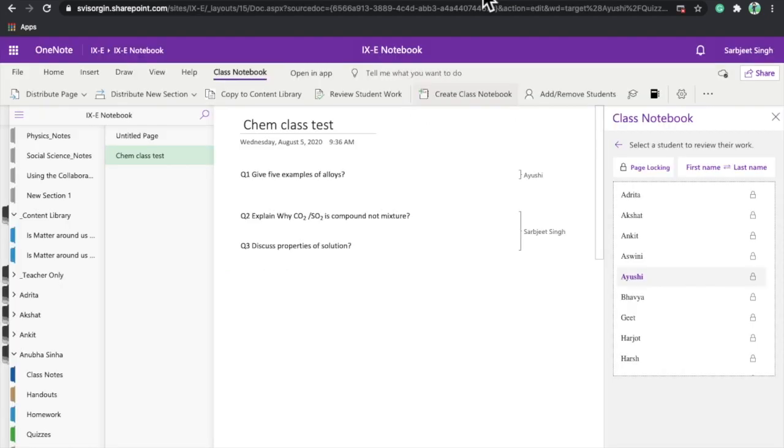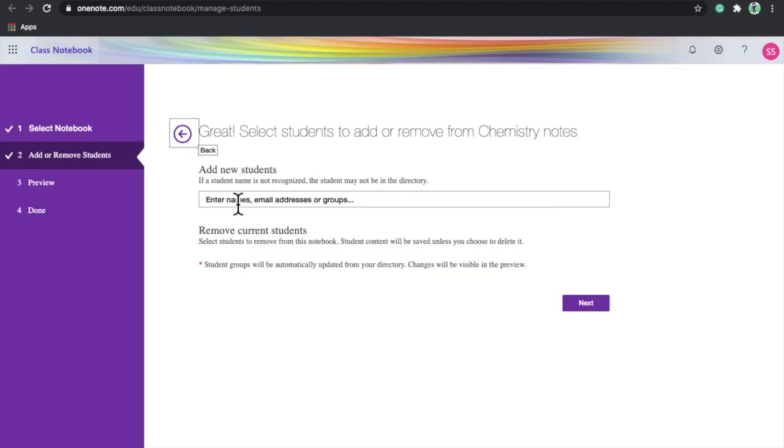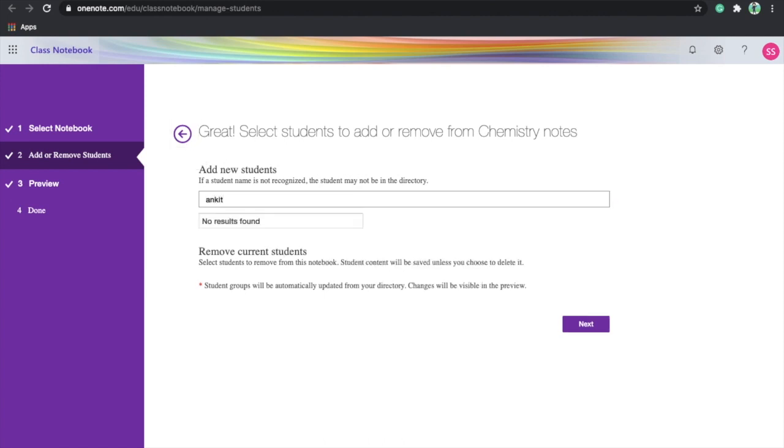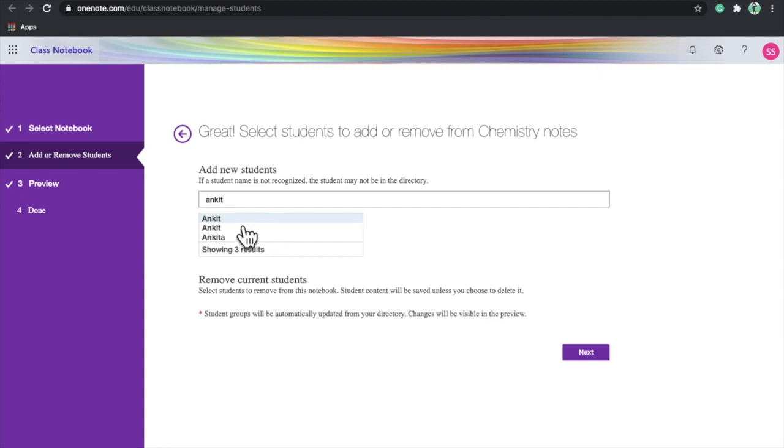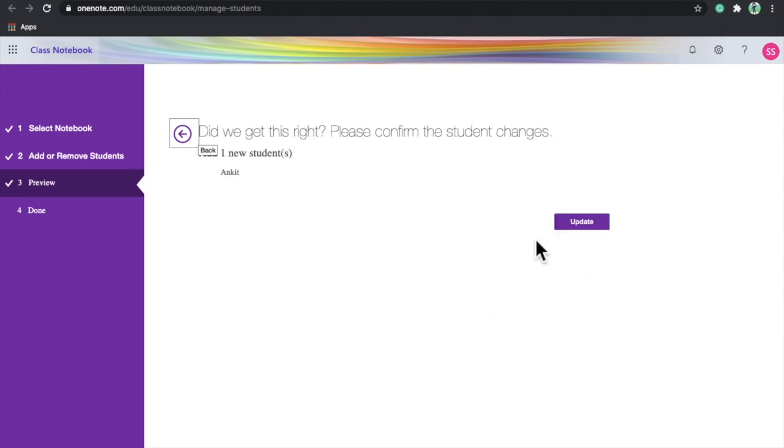Next option is in case you want to add or remove student from class notebook. So what you have to do is you have to click here. Again it will open in the browser. Say for example I want to add one student. Let's add one student. Okay, say for example I want to add Ankit. I will click on next and I can update that name in my class notebook.